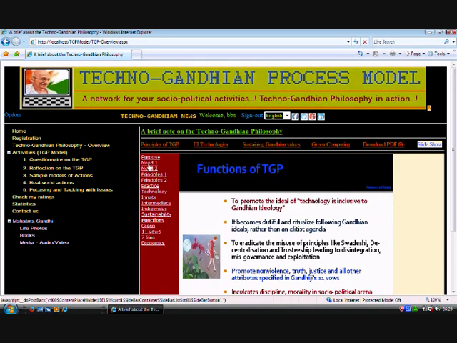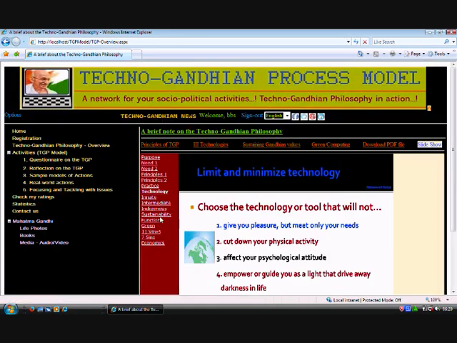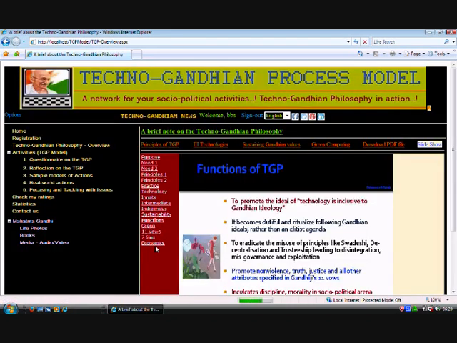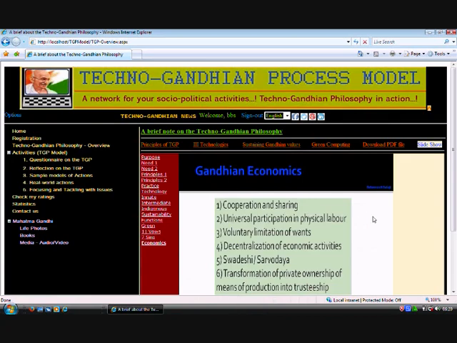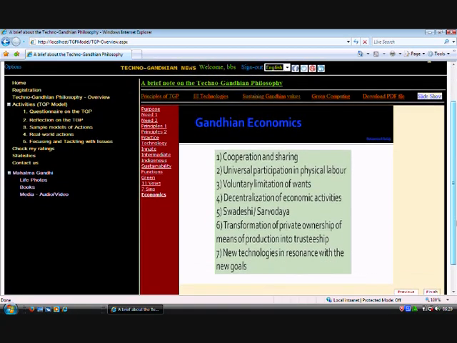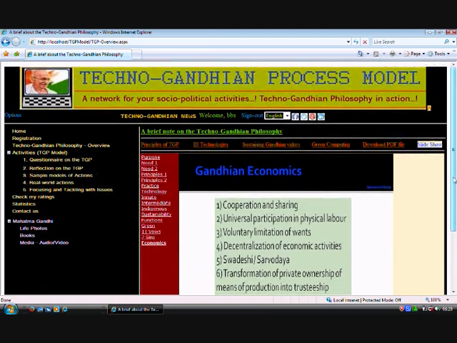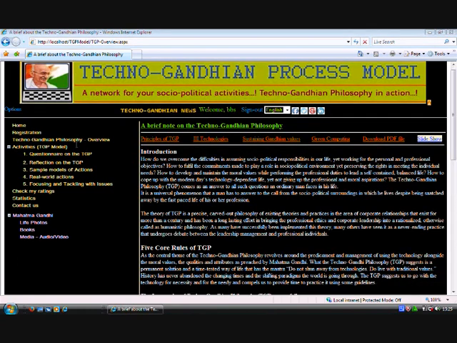So on clicking these headings, each slide shows up, and so this is the first part of the TGP model: learning the Techno Gandhian philosophy. Having read and understood about the Techno Gandhian philosophy in detail, the user is now ready to take up this process in the form of activities.